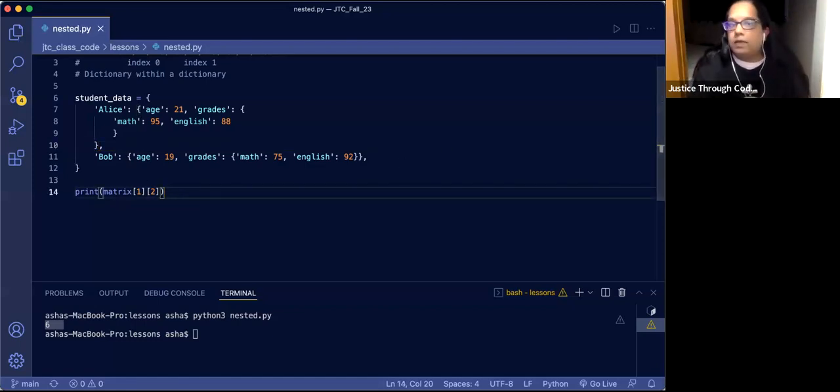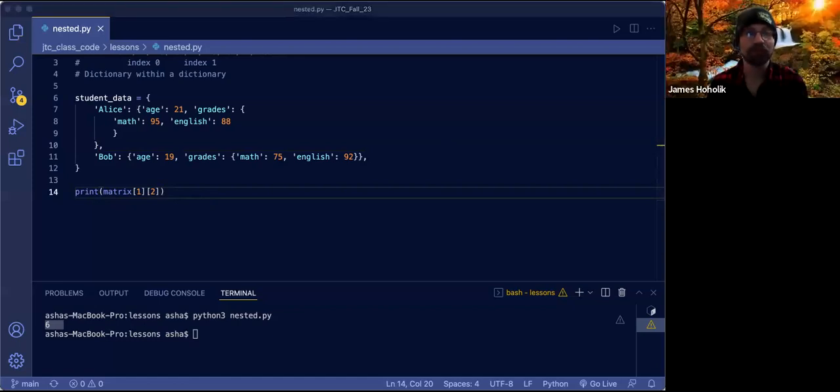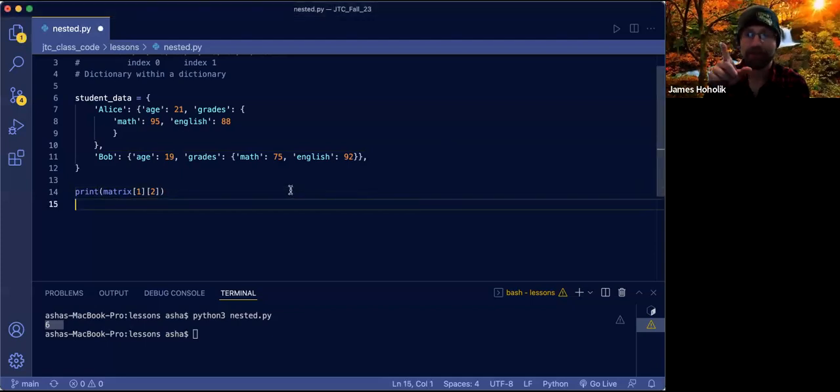Cool. All right. So James Hoholik. Yeah, that's kind of how I noticed on the quiz where it was like, what is this? I was like, well, that is a dictionary, and that is a list. So obviously a dictionary or a list in a dictionary.